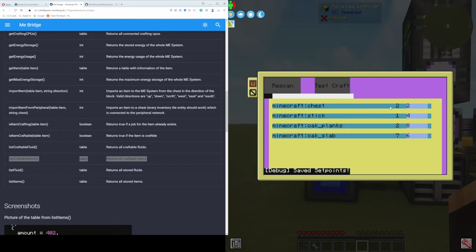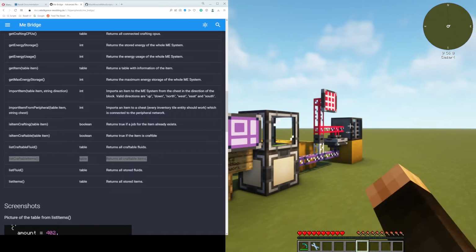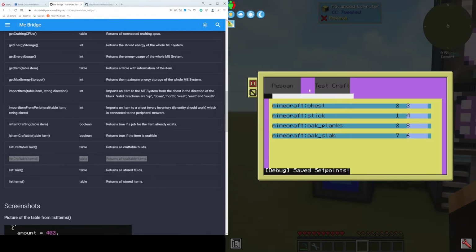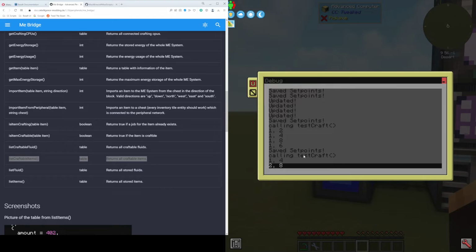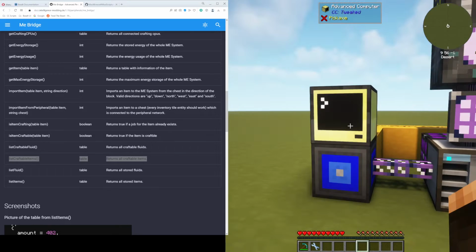What I really should do is subtract one of these values, because it's counting the system as a whole, even the items that are normally inaccessible, so there's an off by one error. But that's fine for the time being. And then ignore this debug stuff, that's just troubleshooting. Test craft again.